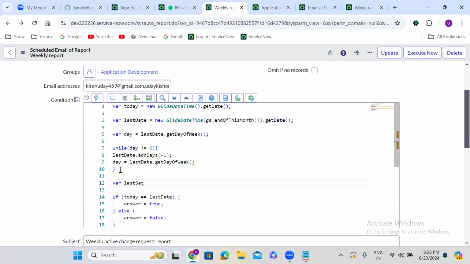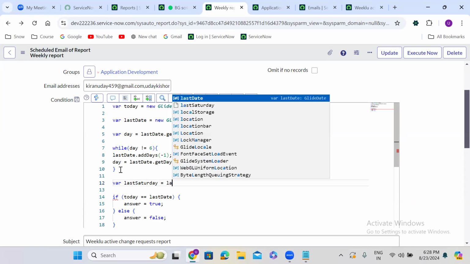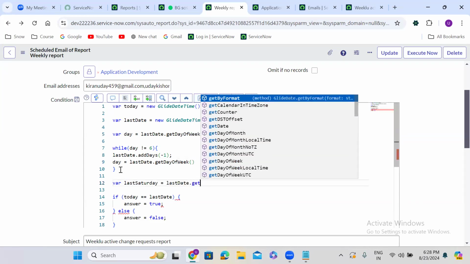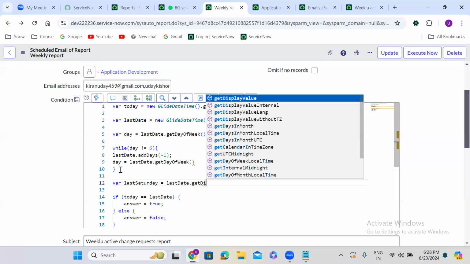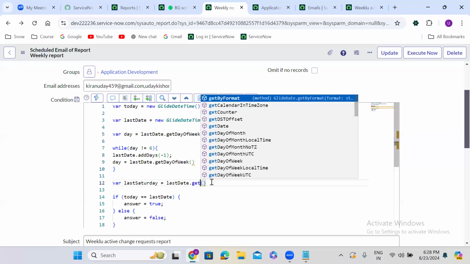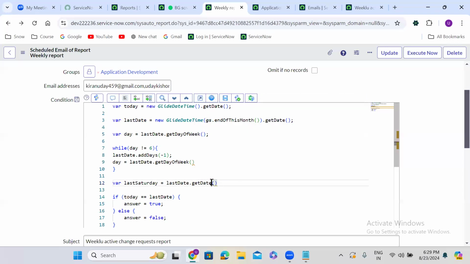Where last Saturday is equal to last date dot get display value. Last date dot get date you will take. So you will compare today's date with the last Saturday.